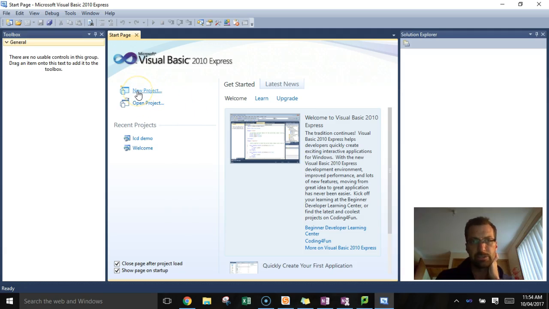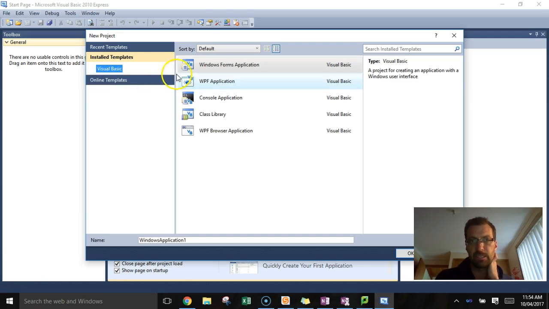If you want to create a new program, you simply press New Project here. If you click on that, you have these templates. By far and away, what we're going to be using the most is this Windows Forms application. That's a forms-based object-oriented program.